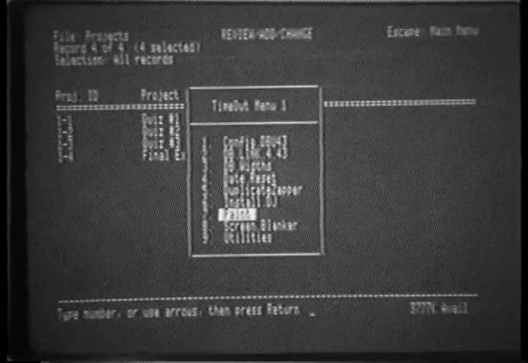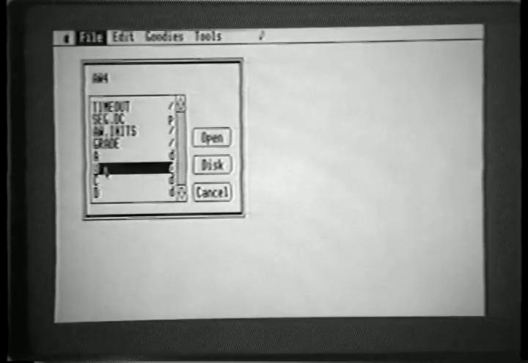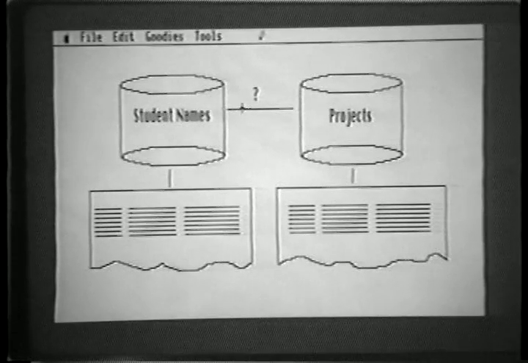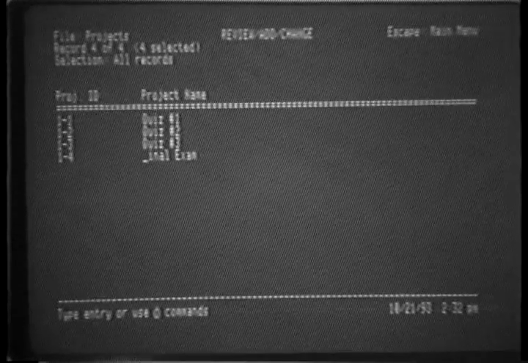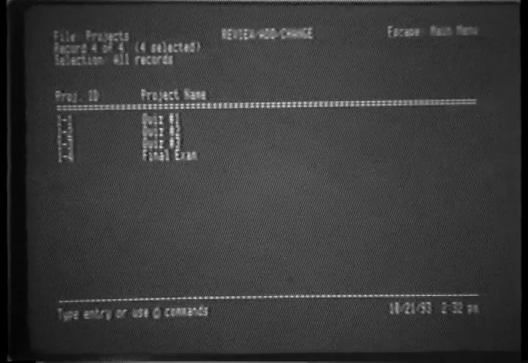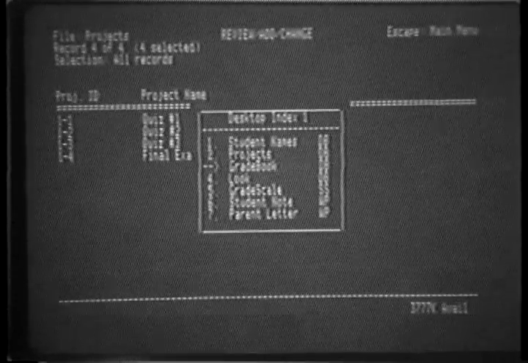Now the one thing that is still a question here is how do we tie this data together? How do we make it all make sense in the gradebook? We've got storage for the names and the projects. Now we need to create a third file which will hold the grade information. In this case, we've named that database file Gradebook.